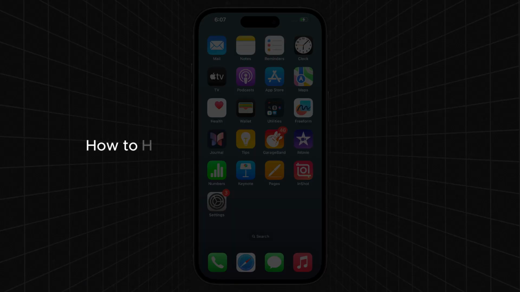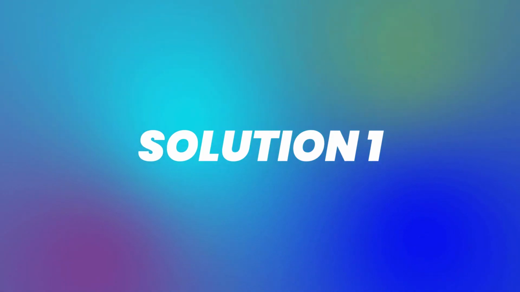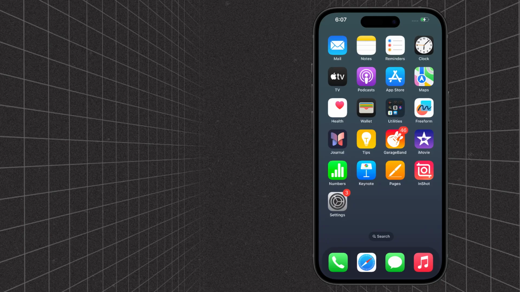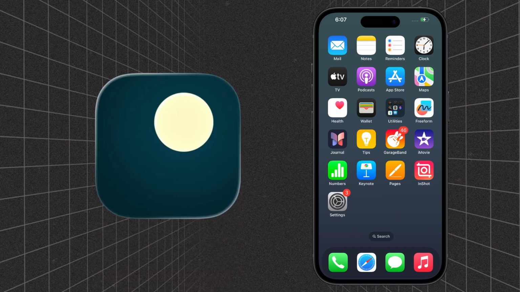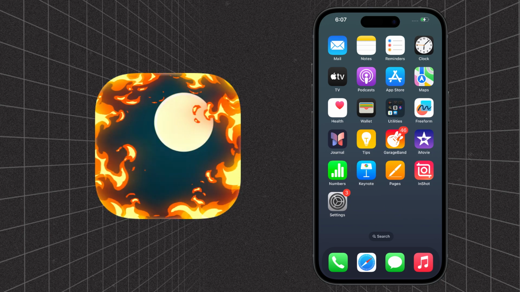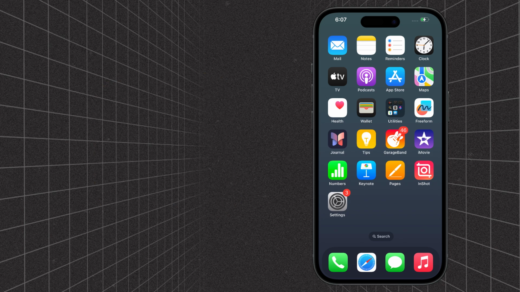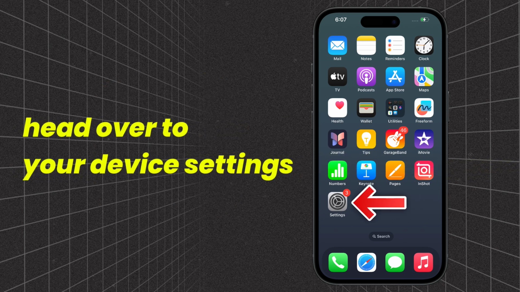In this video, I'm going to show you how to fix AutoSleep mobile app not working. First, we'll start with something very simple, yet powerful. Over time, apps store temporary files to load faster, but sometimes those files get corrupted and the app starts acting weird. To resolve this issue, we will first head over to our device settings.